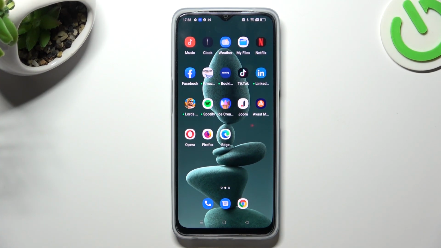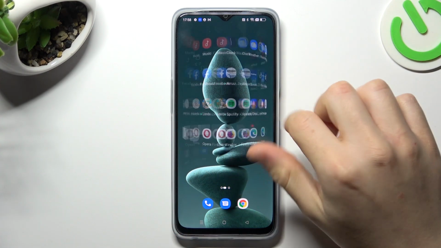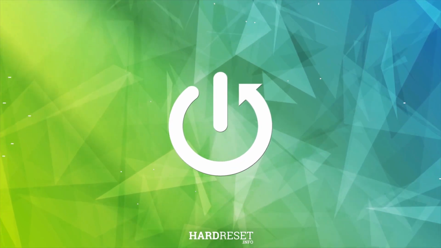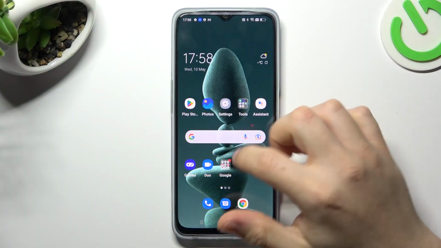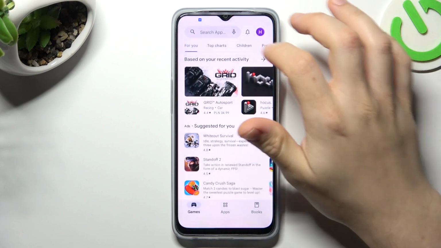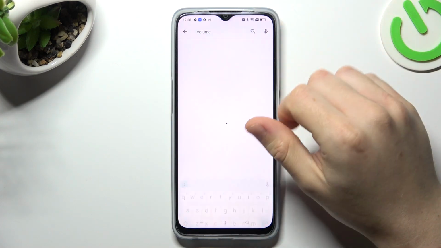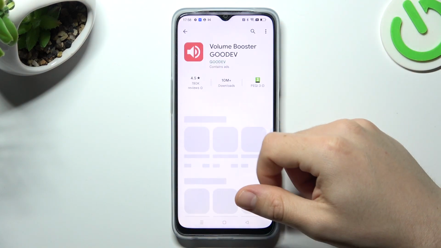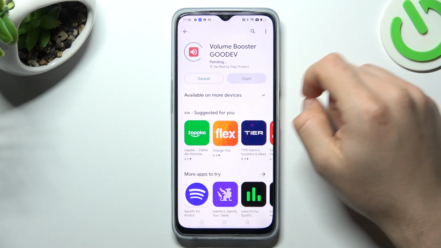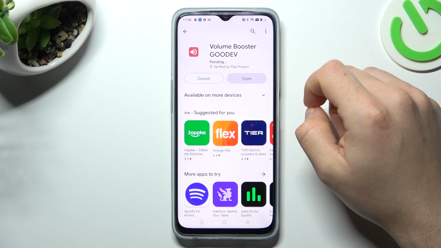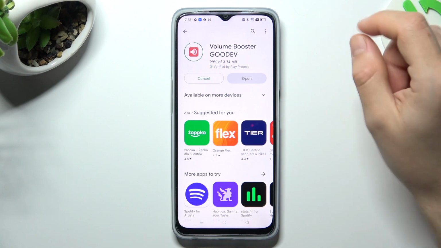Today I'm going to show you how you can make your Oppo A77 louder. So in the first step we have to open the Play Store, then look for the volume app. Choose one of them. I'm using the Goodiv app. Choose install, and we have to wait a second.